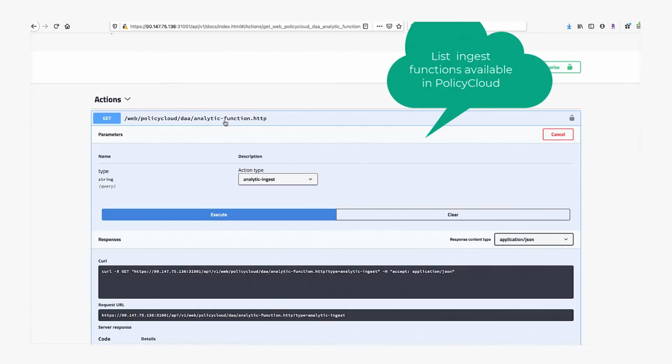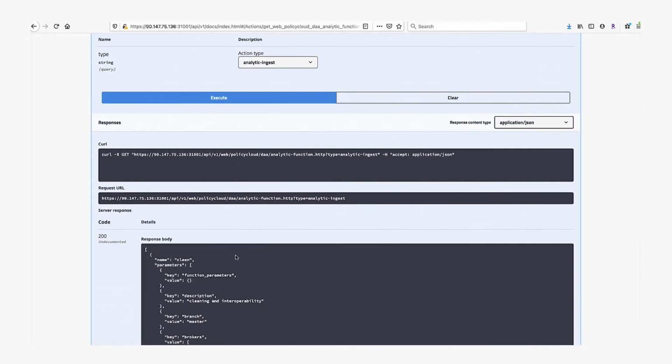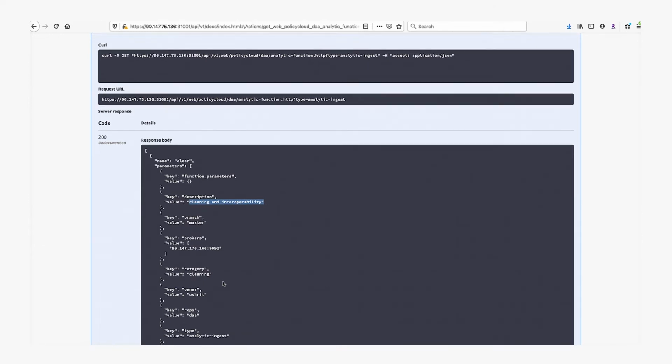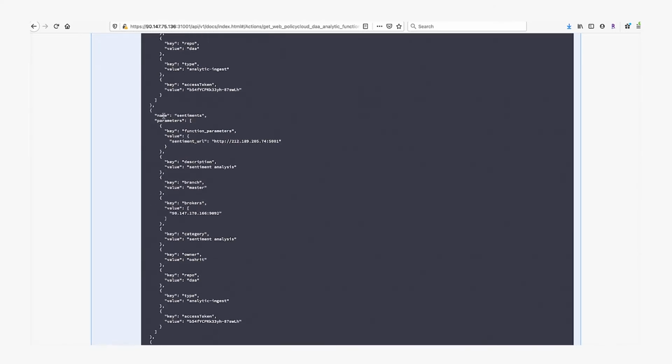The analytic owner specifies the ingest function parameters, function name, description, code URL, and function parameters. We support multiple code languages, and each analytics owner can select its implementation. The clean ingest function was written in Python, and code was stored in PolicyCloud's GitLab and container registry. The additional metadata is specified and later shown on ingest function listing.